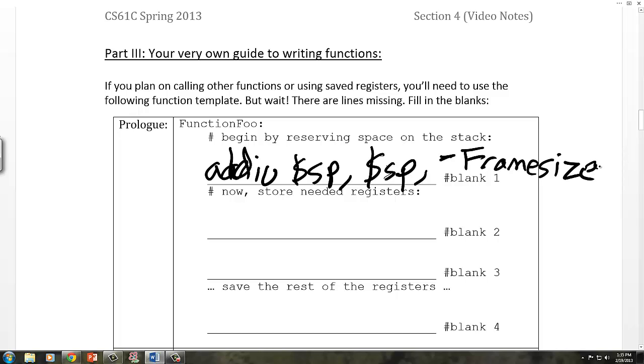So how do we calculate frame size? In this case, we have one space for the return address plus a space for each of the saved registers. So let's say we have n saved registers for now. And each of those is 4 bytes, so we multiply that by 4. So that's how you get your frame size.